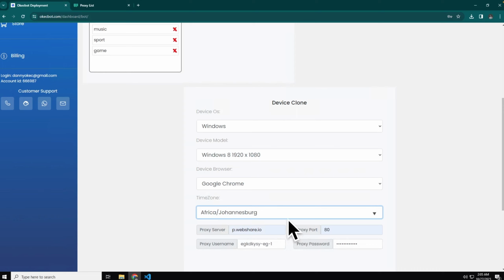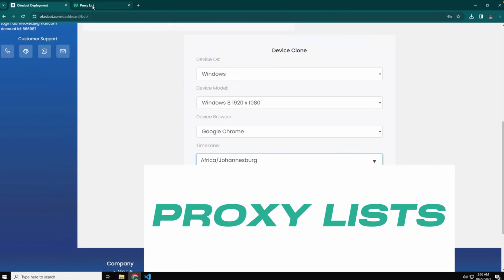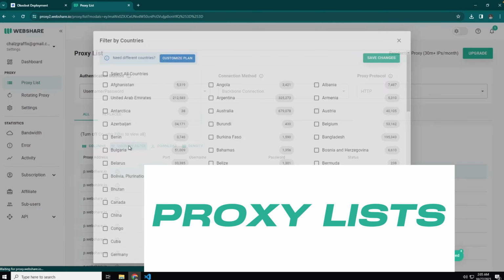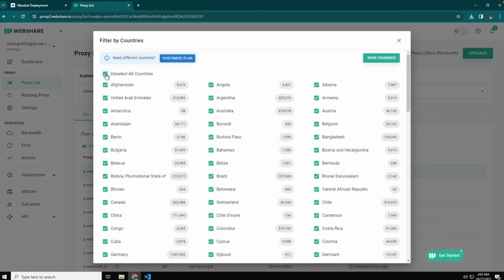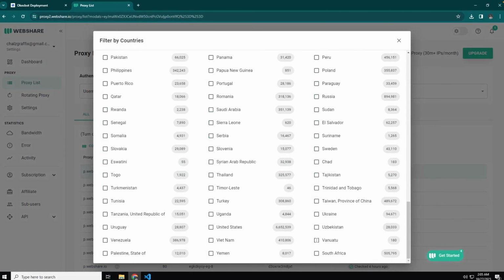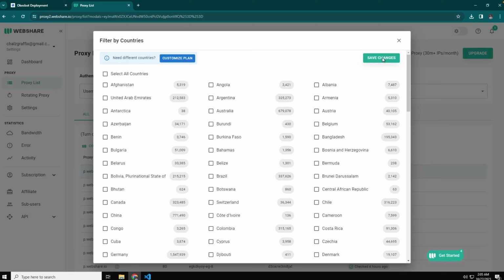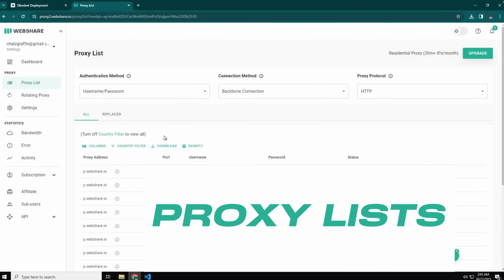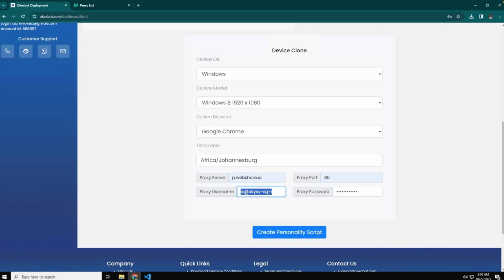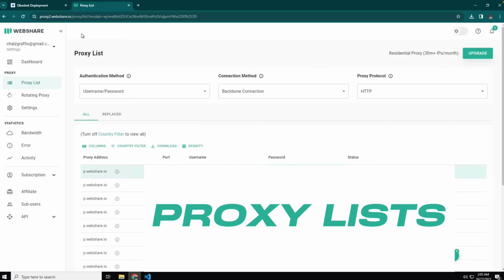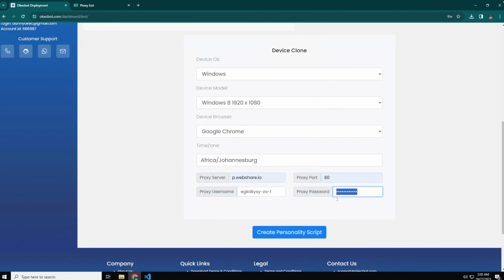Then now let's change this proxy. This was where we got it wrong the other time. I'll come back to proxy list, then go to country filter. Select all. Then select South Africa and save changes. Now let's copy this username. Paste it here. Then the proxy password, come here and paste it again, then create him again.